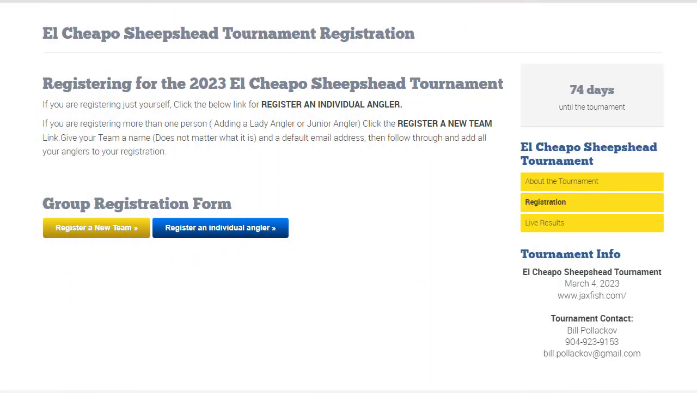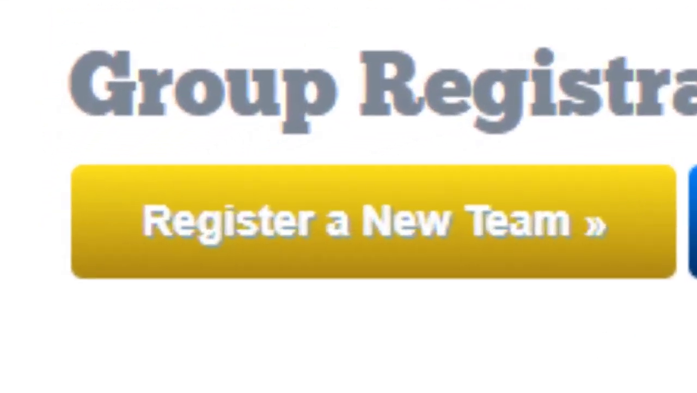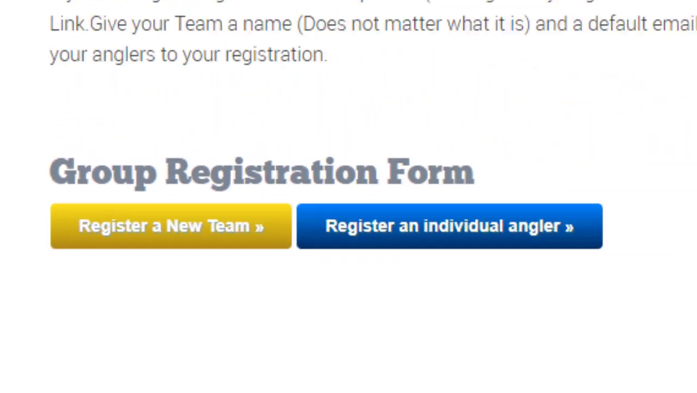Now, where it gets a little bit different is when you're going to register multiple people. So yourself, your wife, your junior, and you want to register multiple people at the same time. This is where we're going to use that gold register a new team button. And I wanted to walk through that right now just so you can see how it works.